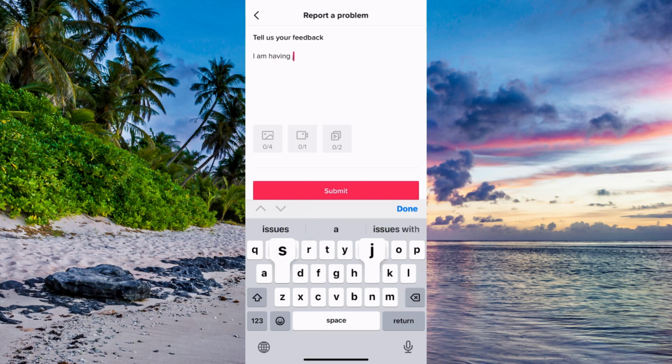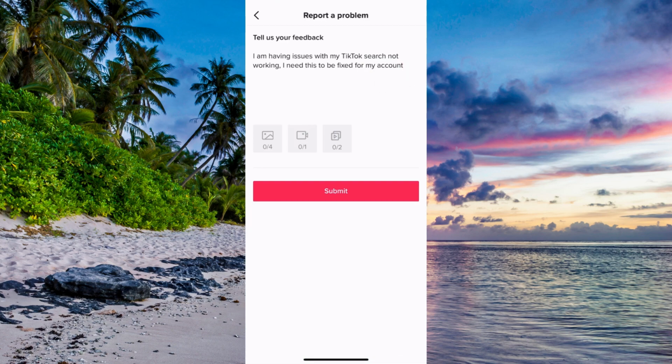I am having issues with my TikTok search not working. I need this to be fixed for my account. And now when you're done, just click on submit. So click on submit. And what you need to do now is to wait about 24 to 48 hours for the TikTok support to see this. And then they should reply back to you, just so you know. And hopefully after they have seen this and replied back to you, then this should be fixed for you.